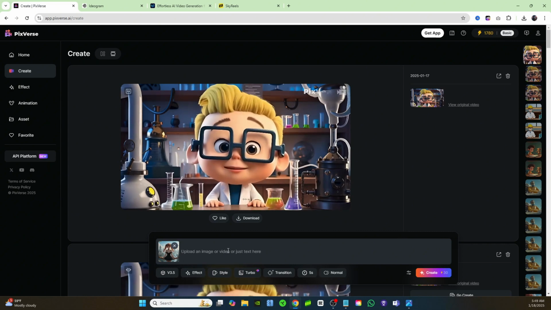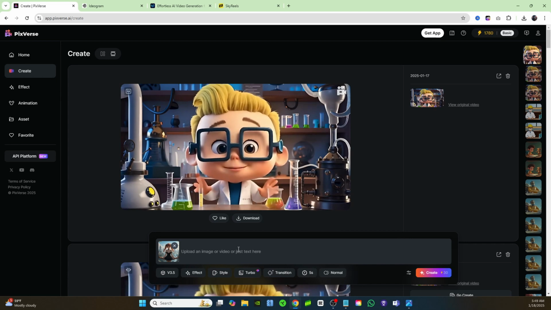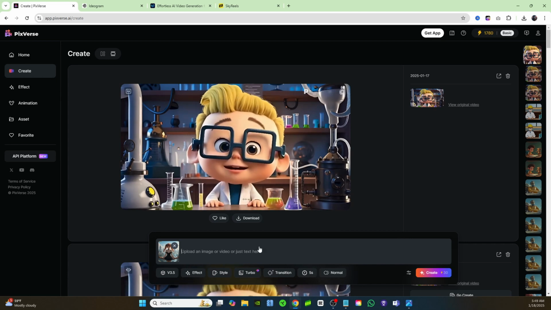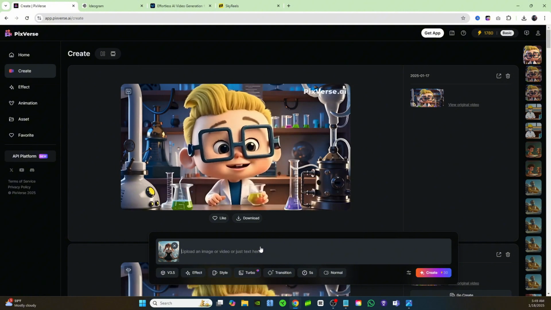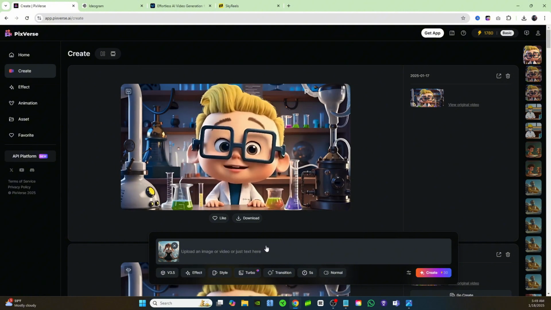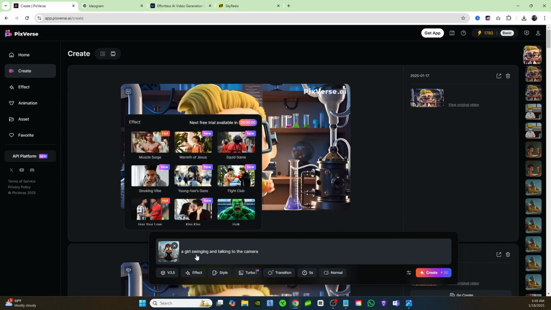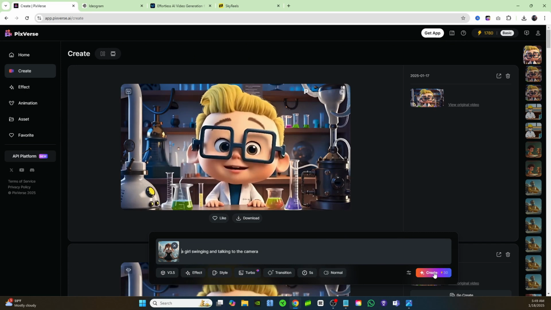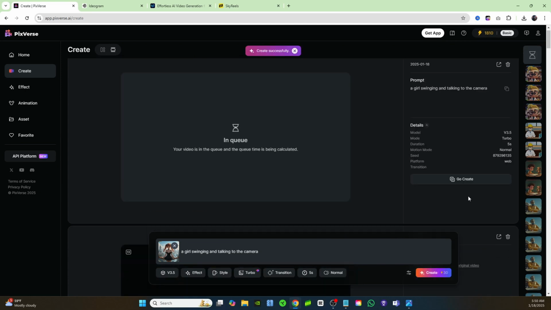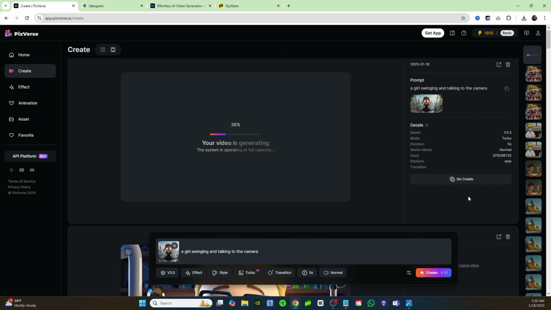And all I'm going to do is type in a girl swinging and talking to the camera. And you will see just how good PixVerse 3.5 is because it's extremely fast. I'm going to show you real time how fast it is to generate these videos. First, if you wanted to, you could add one of these effects. They have all these pre-built effects, but I'm just going to come over here and click on create for right now. Version 3.5 is extremely fast.